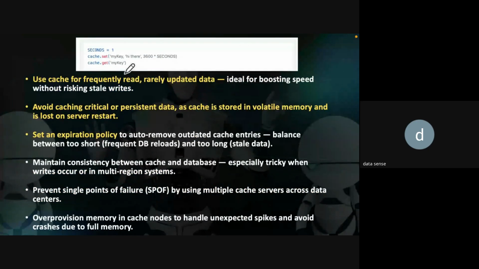So this is how a cache memory looks. First of all, you will set in the cache. This is a screenshot from a Redis database. Whatever the query had, you will give it a key, and after that you will fetch that key from here, so that this information is stored. As I mentioned, use cache for frequently read, rarely updated data, right? Information which is very frequently used and is static.